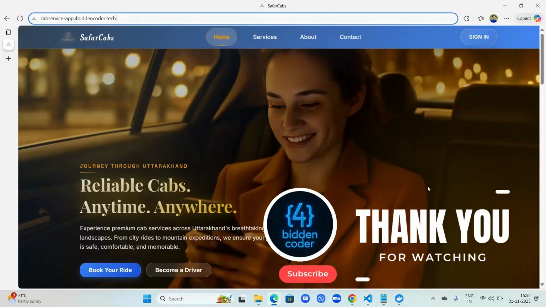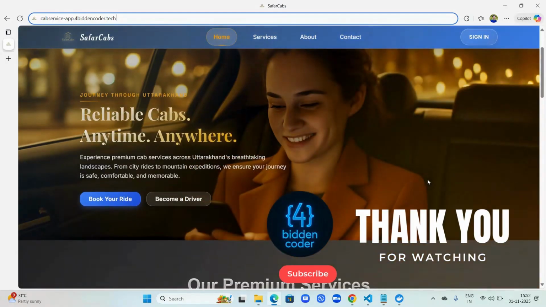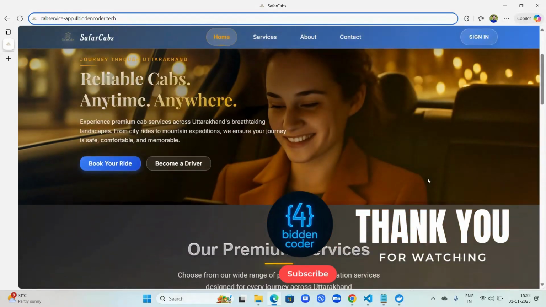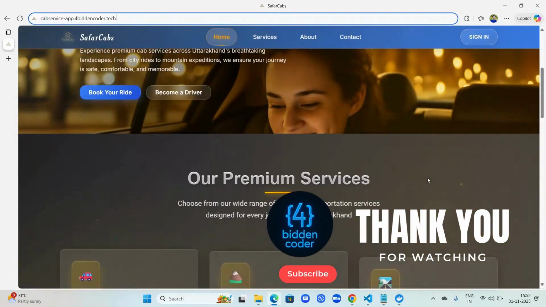And that's it, guys. We have successfully deployed our production-ready MERN app on Google Cloud using Jenkins and Docker, fully automated with CI/CD.